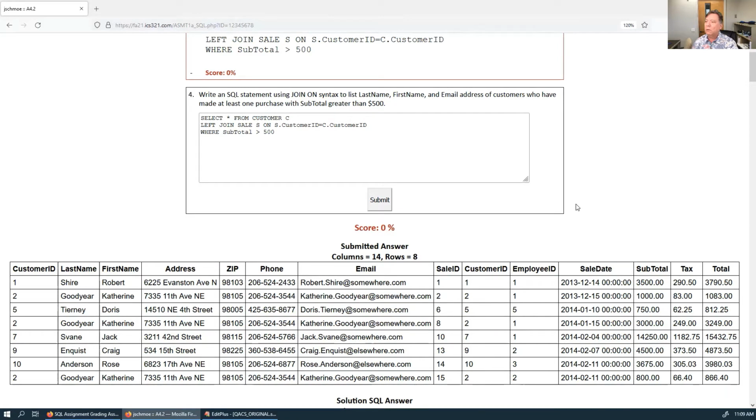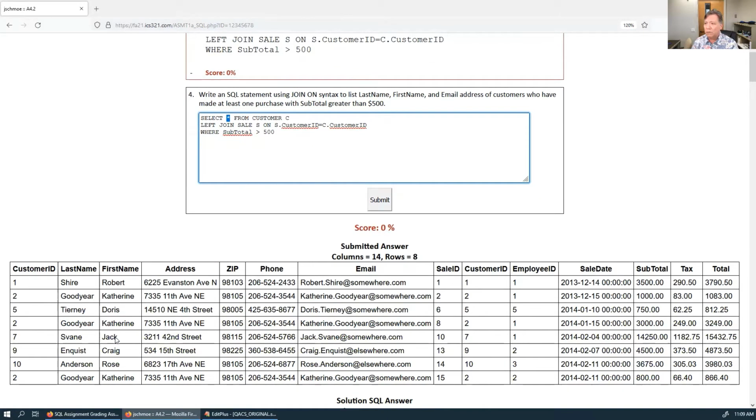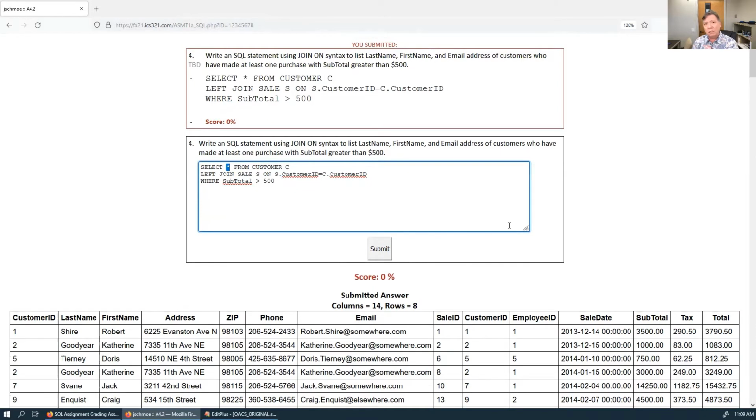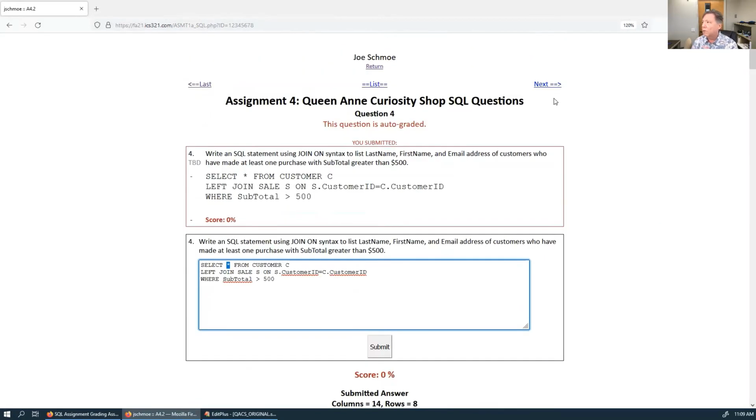Okay, so you can do a distinct. Well, I would first put these in there: last name, first name, email. Put those right here, and see what comes out. And you're going to get the same number of records. So you're going to get 8. But then you do a distinct, and Catherine Goodyear will only be in there once. So you should be able to fix it.